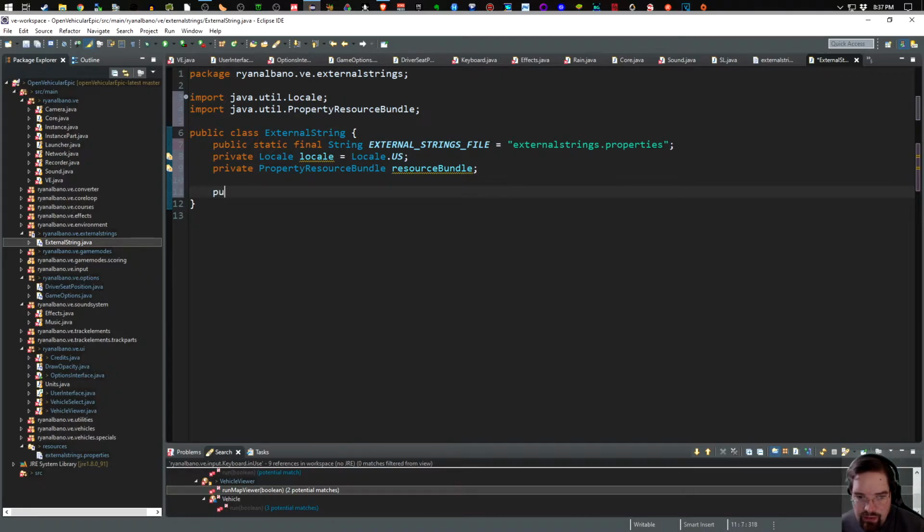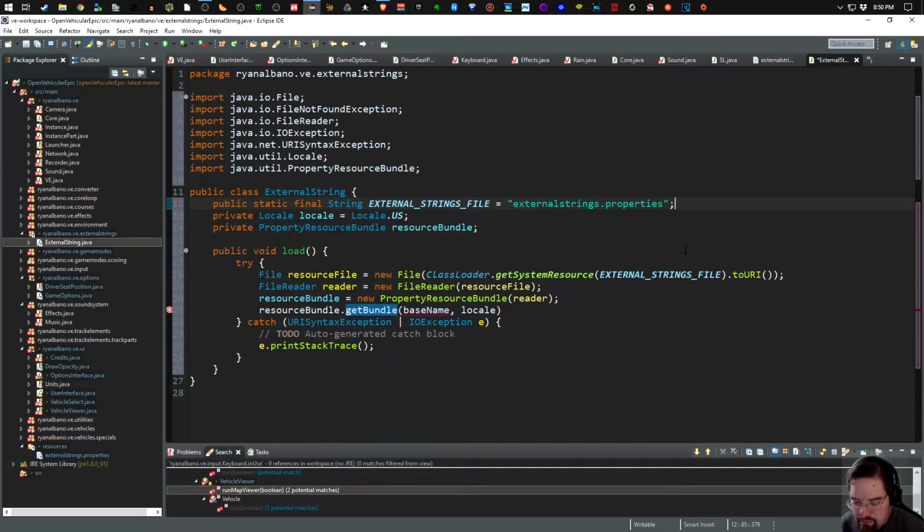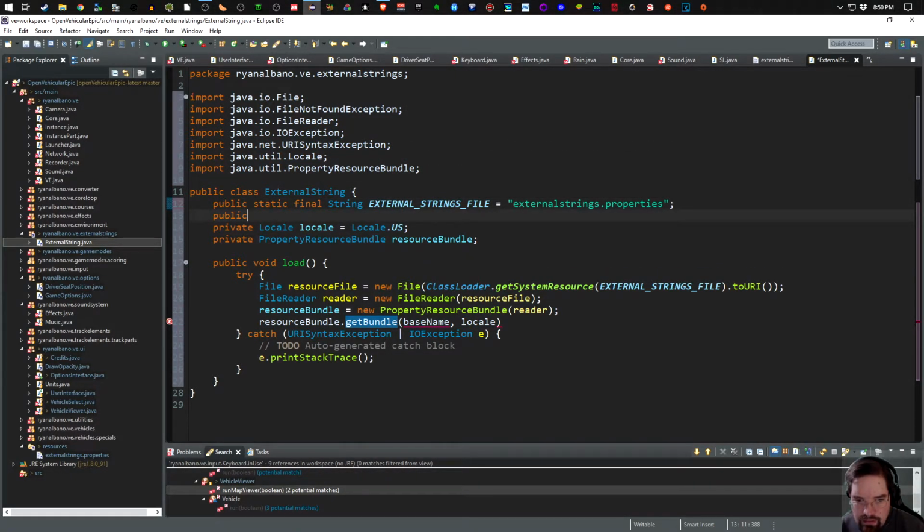So let's do public void load. And in here, I need to make a file call. Okay, so the base name is basically the name of the file without the dot properties. So the bundle base name would be external strings. There we go.